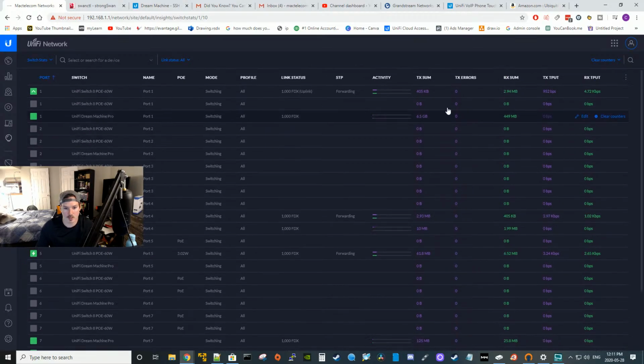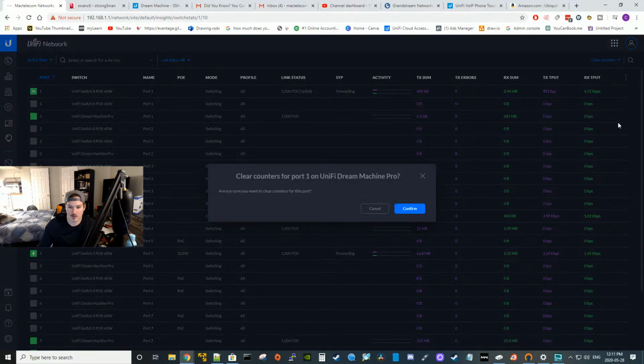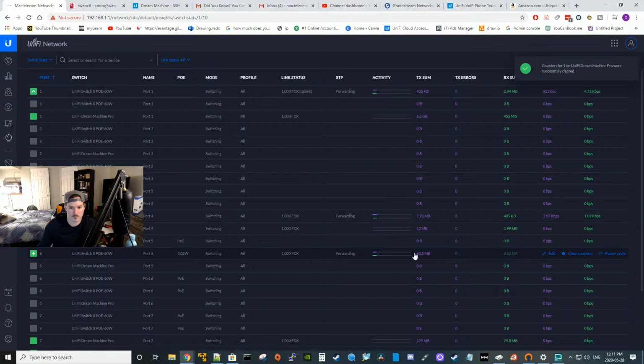But it'd be interesting to see, maybe I'll take one of these ports and actually break the cable and see if it increments errors. Let's clear the counters on that. There we go.